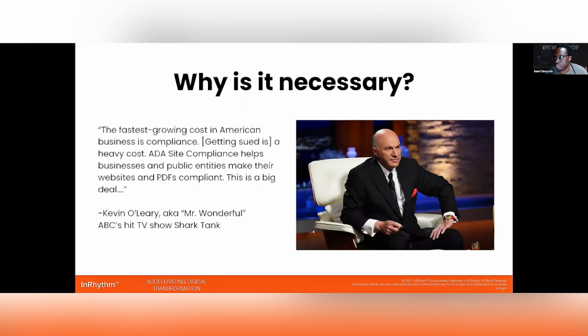So why is it necessary? We could start with this quote from Kevin O'Leary. He says, the fastest growing cost in American business is compliance. Getting sued is a heavy cost. ADA site compliance helps businesses and public entities make their websites and PDFs compliant. This is a big deal. So if he thinks it's a big deal, I think it's a big deal. And getting sued is a big deal.